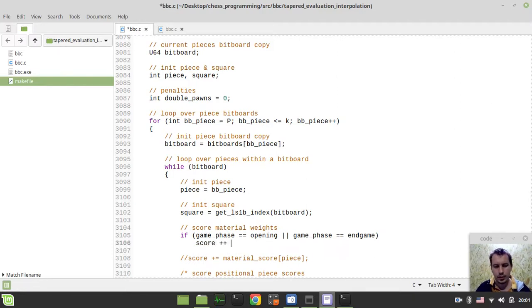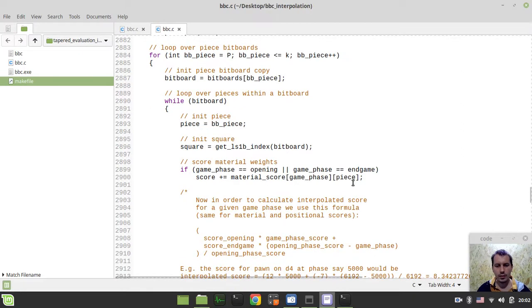So material would be plus equals material score, and we're using game phase as the first index to pick up the appropriate set of values, either the opening values or the endgame values. Remember, this might be either a 0 for opening or 1 for endgame. So we pick up the appropriate set for our material weight values, indexed by the piece. Just want to make sure I did everything correctly: game phase and the piece.